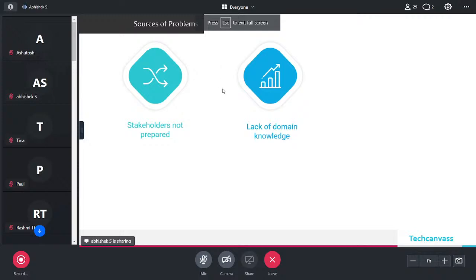Next is lack of domain knowledge. As a business analyst, we need to understand certain business terms and processes related to the customer's area of work.